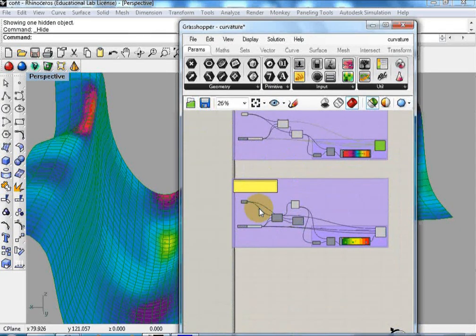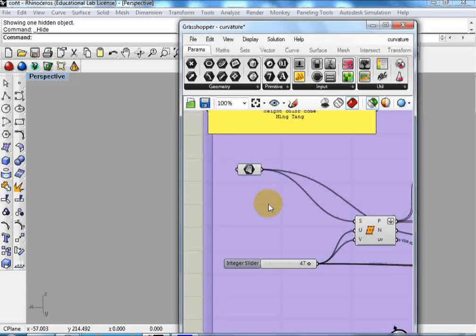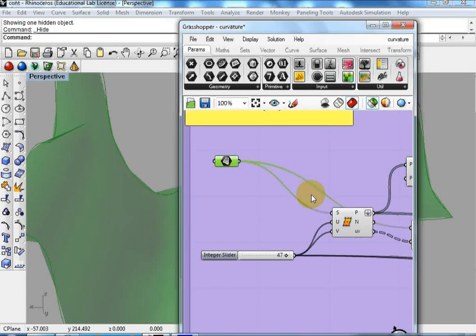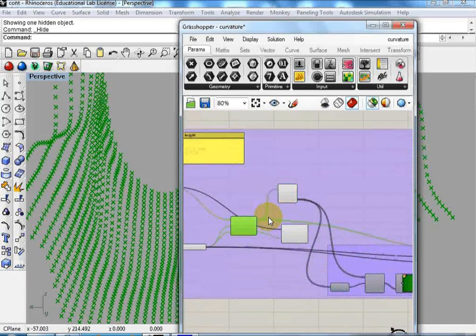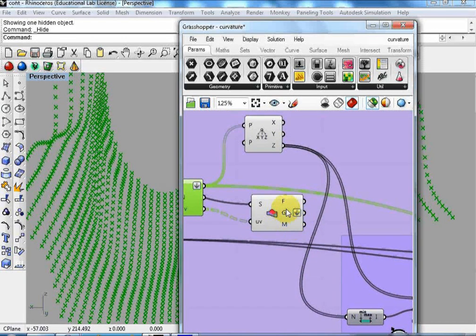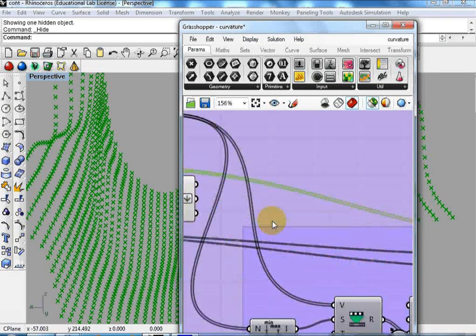At the same time, let me turn on this display. I'm going to use exactly the same concept. Take the same curve surface, subdivide into points, and this time instead of doing the curvature analysis, I will actually delete this guy.